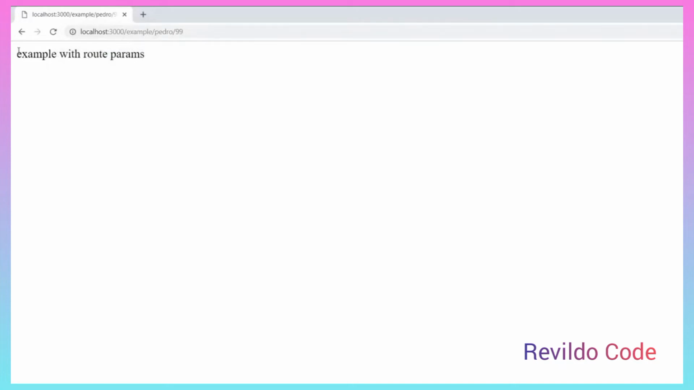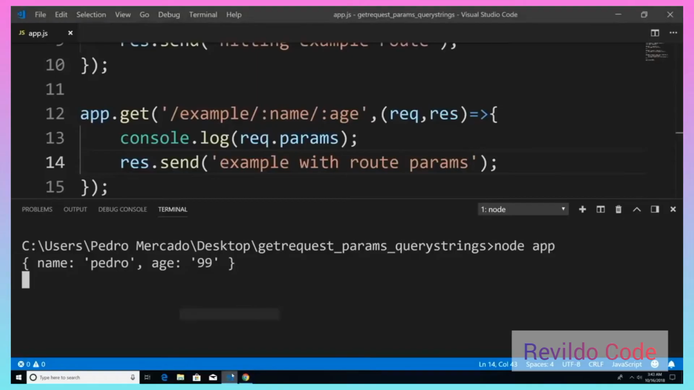And you can see example with route params has been executed. So now if I take a look back at Visual Studio Code, you can see that when we hit this route here and we print out what's within our request.params, we get an object. And this object contains the properties name and age and the values of Pedro and 99.